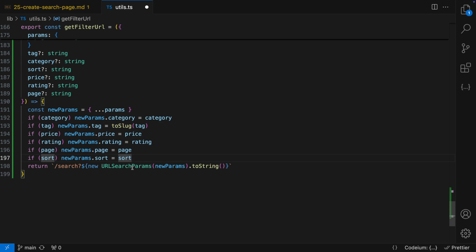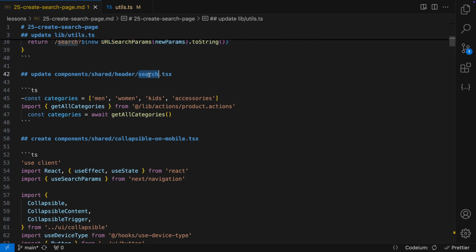At the end, we use URLSearchParams and pass new params as an object to this and get the string version, the query string version of it, and return the new URL based on it. Next step is updating search.tsx in header.